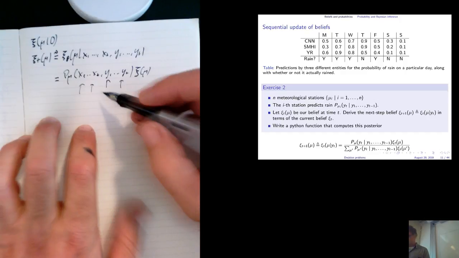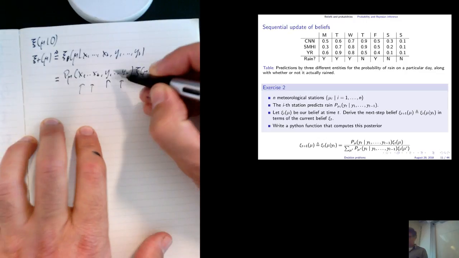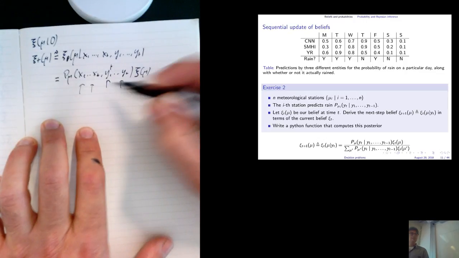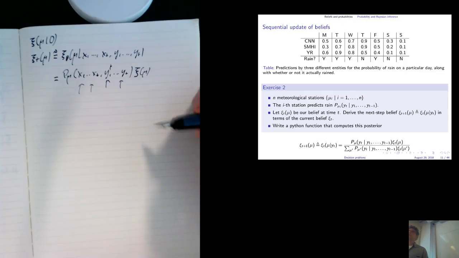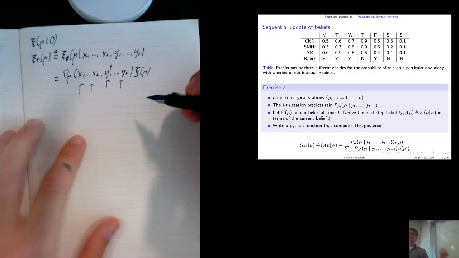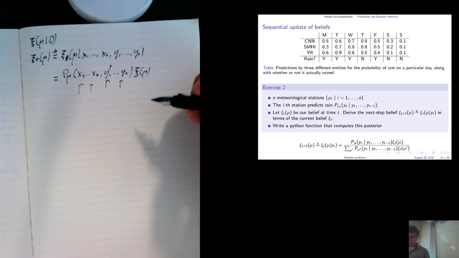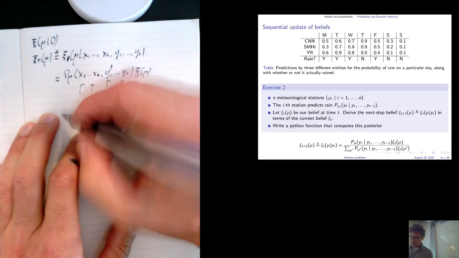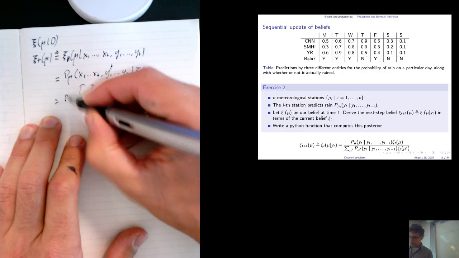mention that, well, the ith station has prediction yi, okay? And the thing is that the predictions of that station don't really depend on the predictions of the other stations. They only depend on the data, yeah? And they only depend on the previous data. Yeah? So then you basically can rewrite this in terms of the things that you depend on, okay?